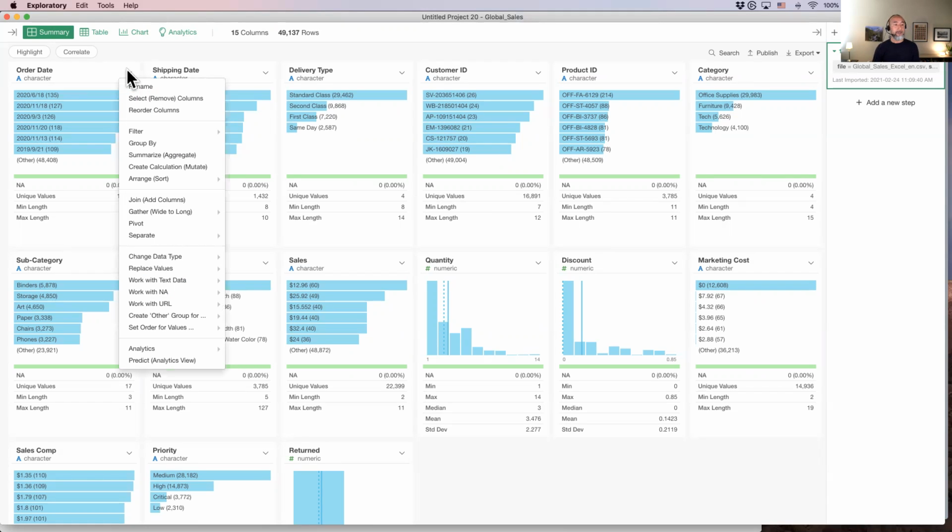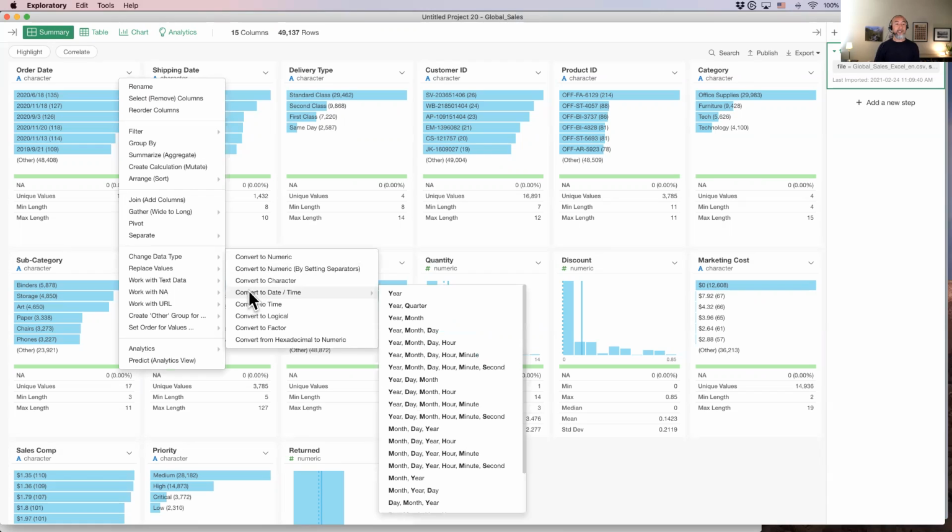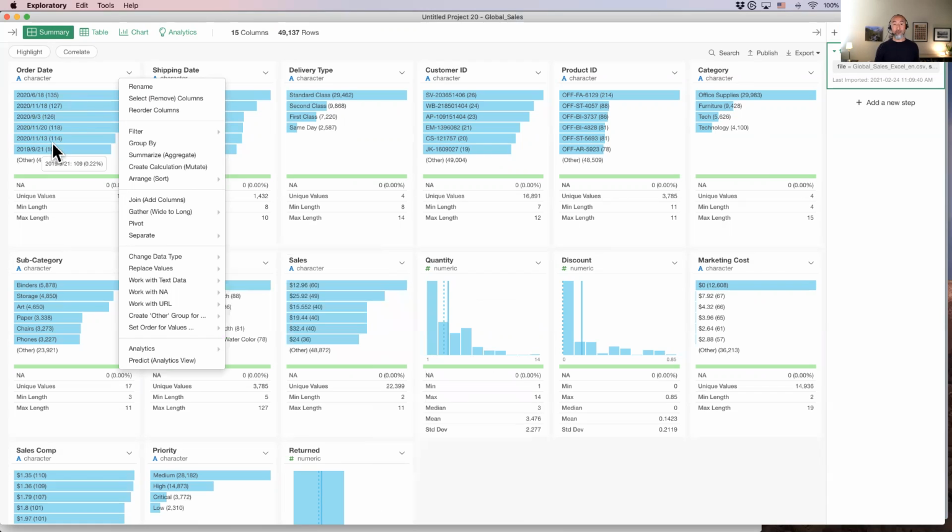Anyway, so from the column header menu, there's a change data type. And then in this case, what I want to do is convert to date and time. And then underneath, there are tons of options. But what's important here is that you recognize the order of your data. In this case, I have year, month, and day. And that order is all that matters.